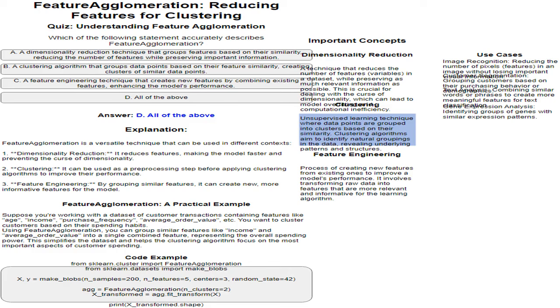Suppose you have data on customer purchases. You can use a clustering algorithm to group customers into clusters based on their spending habits, e.g., frequent buyers, occasional buyers, high-value buyers. Customer segmentation: grouping customers based on their purchasing behavior or demographics. Clustering can help businesses segment their customers into different groups based on their buying patterns.